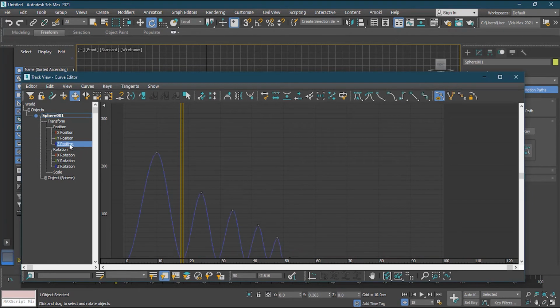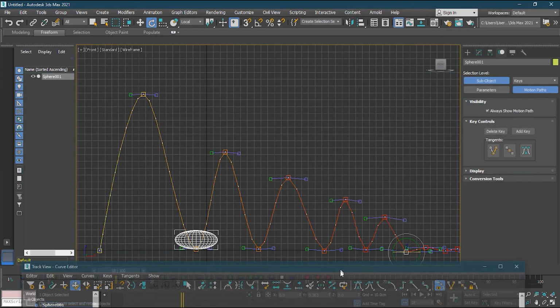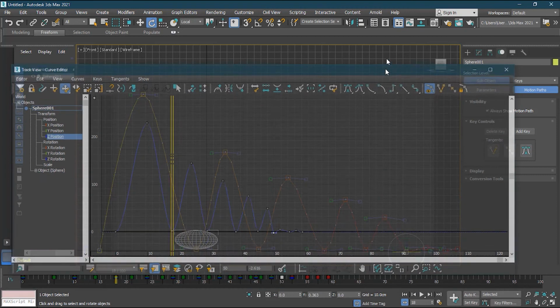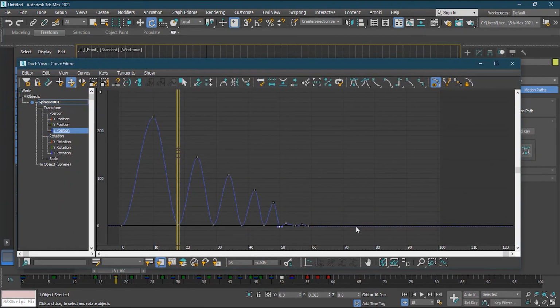Now if you go to the Z, you will see exactly the same thing that we have here. So this is what we need to change. If you can see here, it's exactly the same. This, as I told you, is fine, but whatever you have at the bottom has to be sped up. So I will select everything from the bottom. Also these.